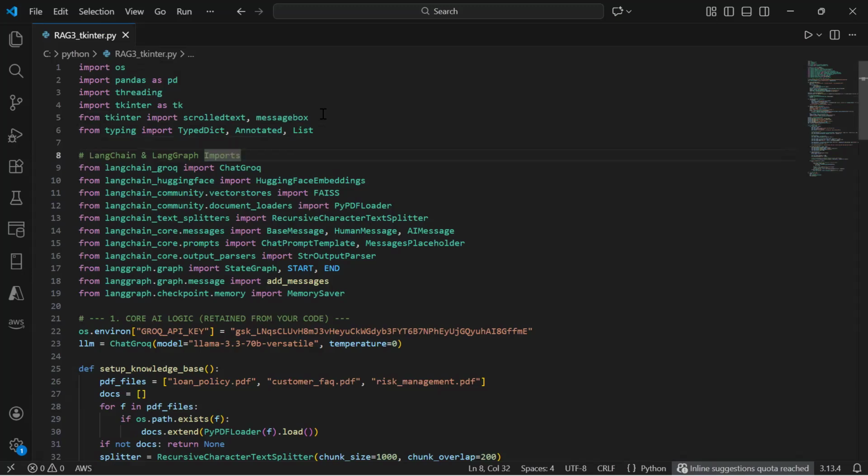Okay, then we have the LangChain and LangGraph imports. So either you can take a look at my previous videos, or if you just want me to, I can walk you through. So LangChain underscore Grok import ChatGrok. This particular line connects to the Grok Llama 3 model for fast reasoning. And then this next line, Hugging Face, will help us turn text into mathematical vectors for searching.